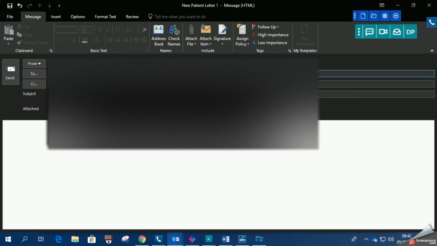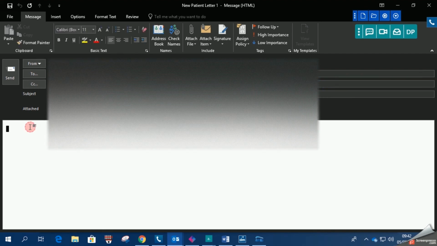So you type in the BCU ED Referral Central email address. Of course, you can change your subject heading to suit whatever you're doing. And I think the attachment will also change according to what information you're sending.